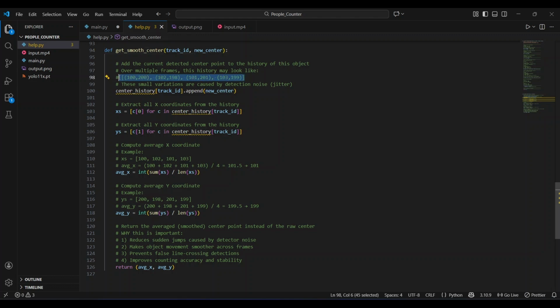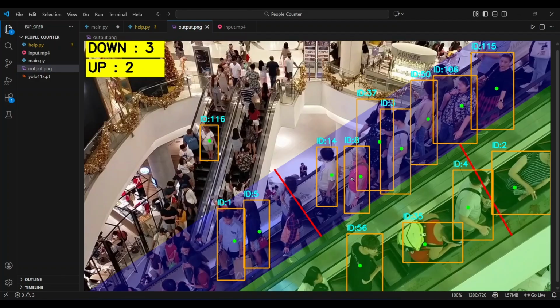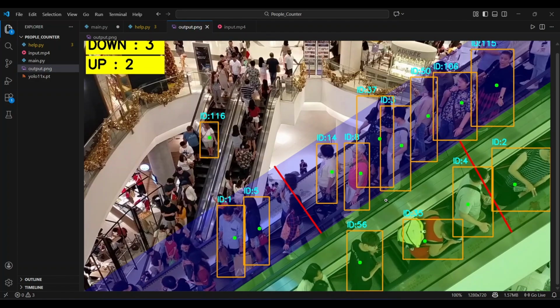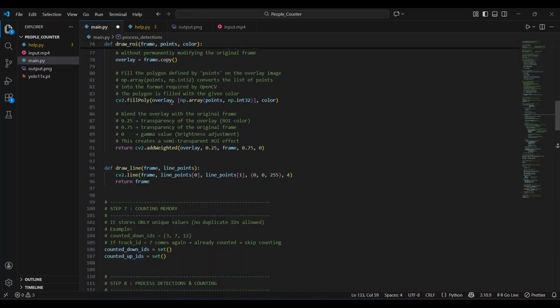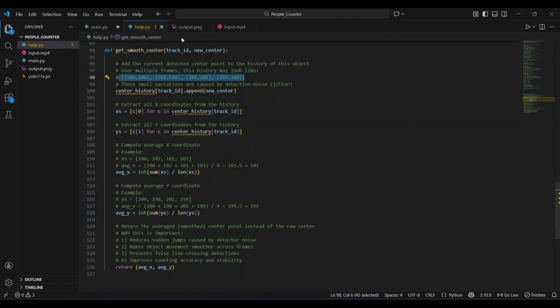Suppose here the smooth centers are visible, not the raw centers. So don't get confused that this bounding box center is shifted to this place; according to the calculation it's appearing here. This is the center which is visible. They are smooth centers which are visible, not the raw center. Okay, so why am I calculating this smooth center rather than the raw center? Why am I not using the raw center instead of a smooth center?